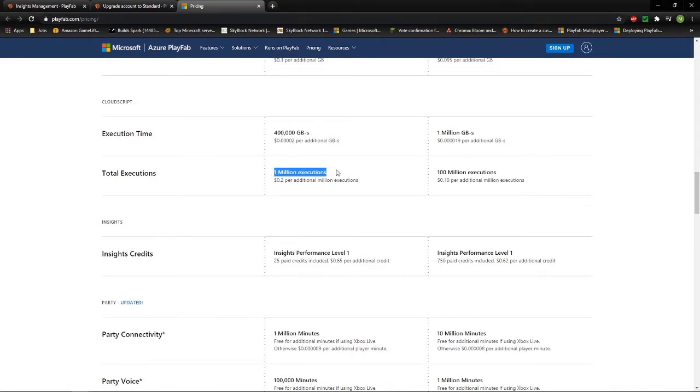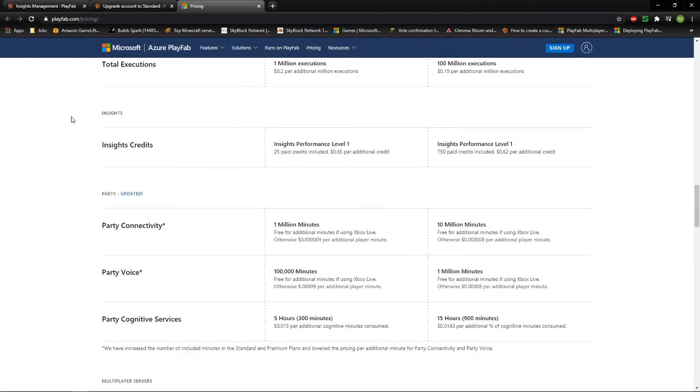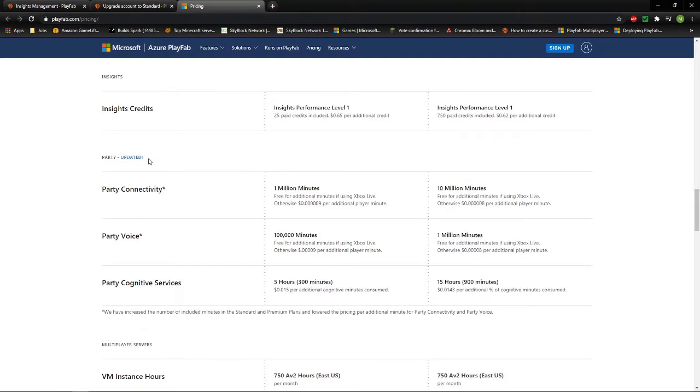Being able to have 1 million executions of your cloud script is just crazy. And then look at this, $0.20 per additional million executions. You can't really complain at that. It has everything included, insights, and it's got an updated Party, because Party's still kind of being worked on.